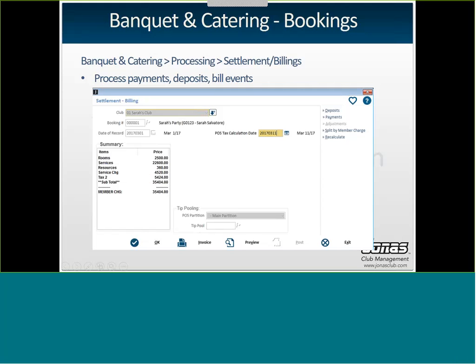From here, what you can do is click on deposits or payments to make deposits or payments, and it does not matter which one you use. Some clubs have different GLs for deposits versus payments. If you are one of those clubs, you definitely have to choose the correct one. Most clubs just use one GL, so deposit versus payment, not a big deal.